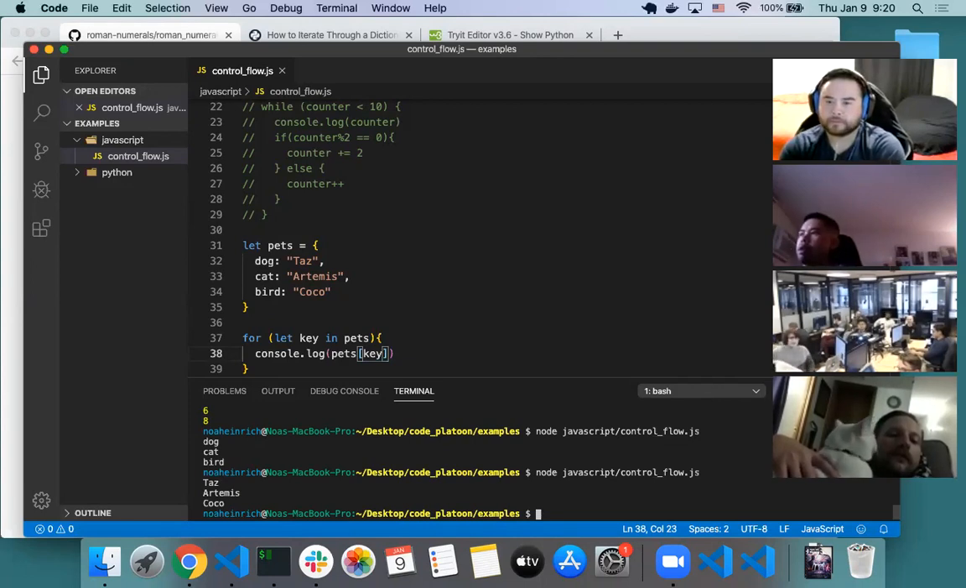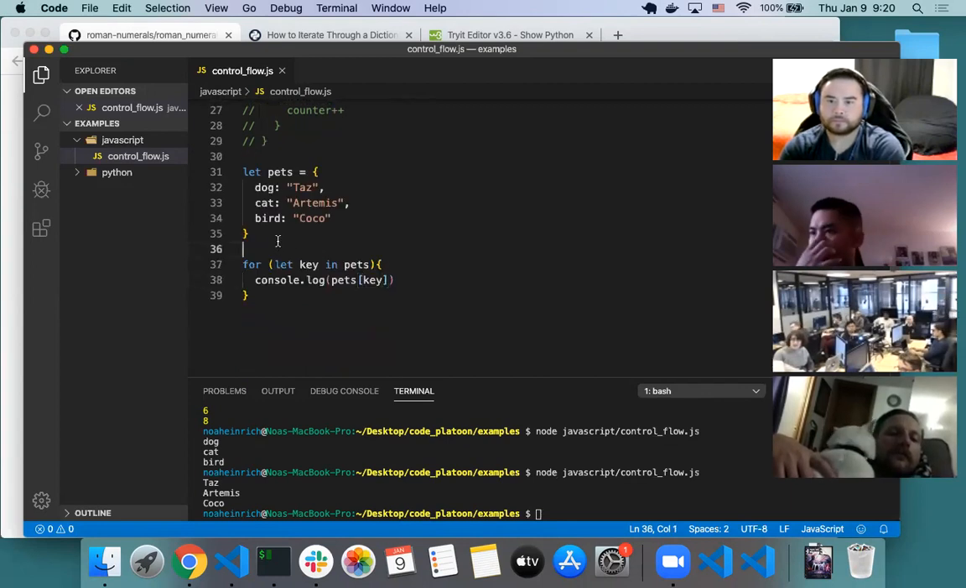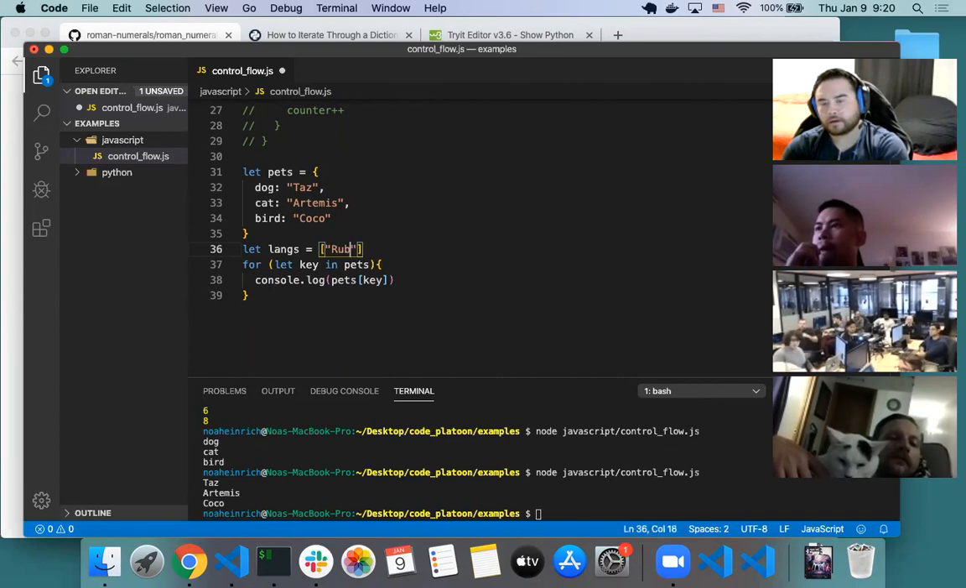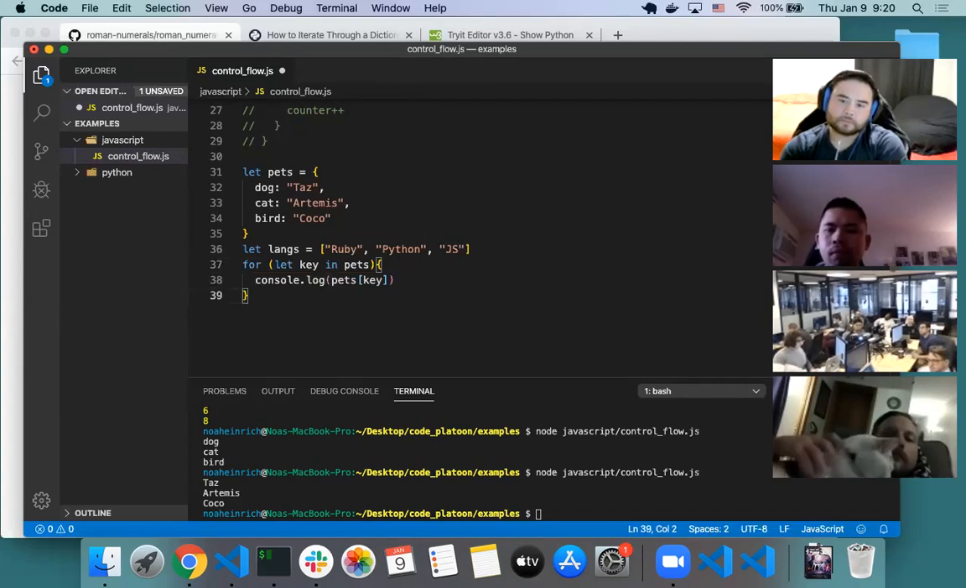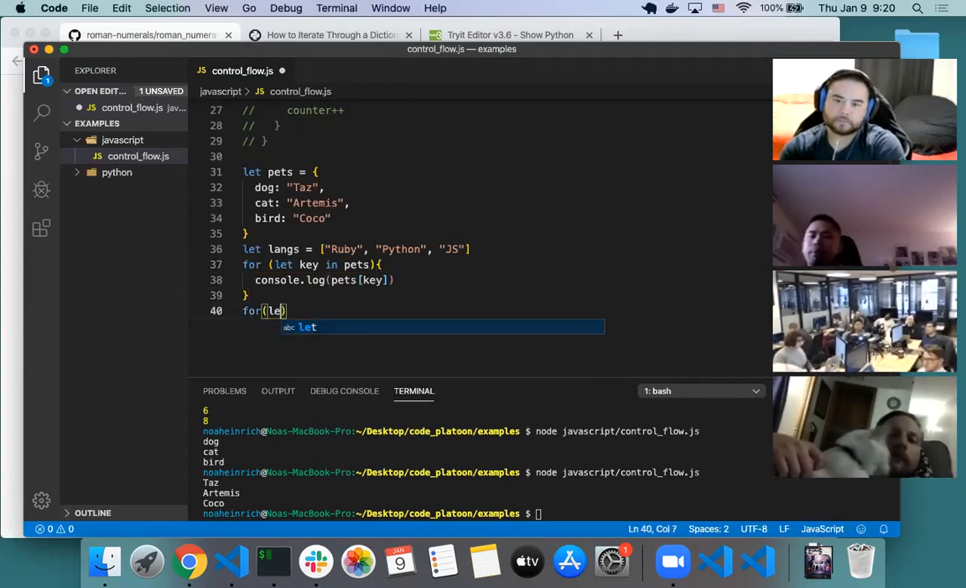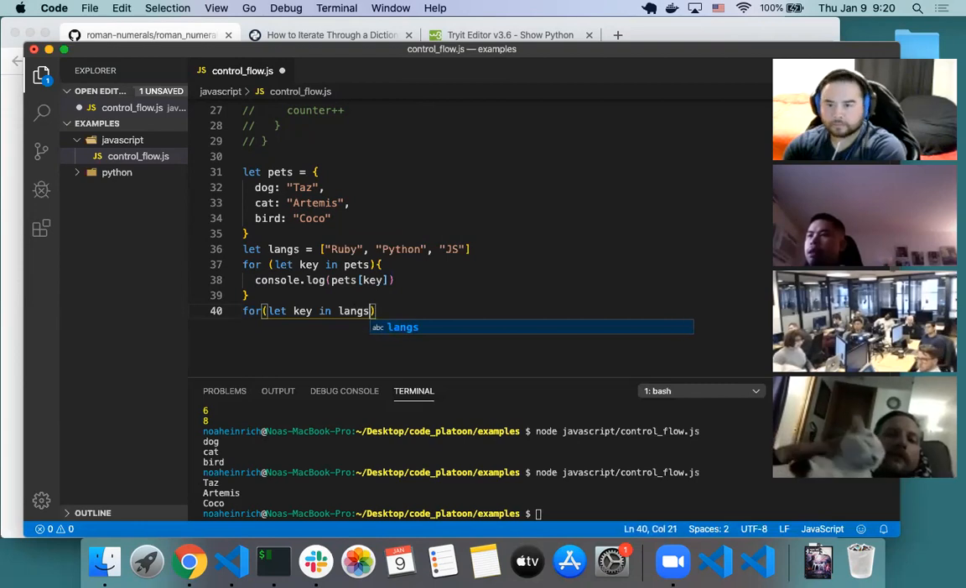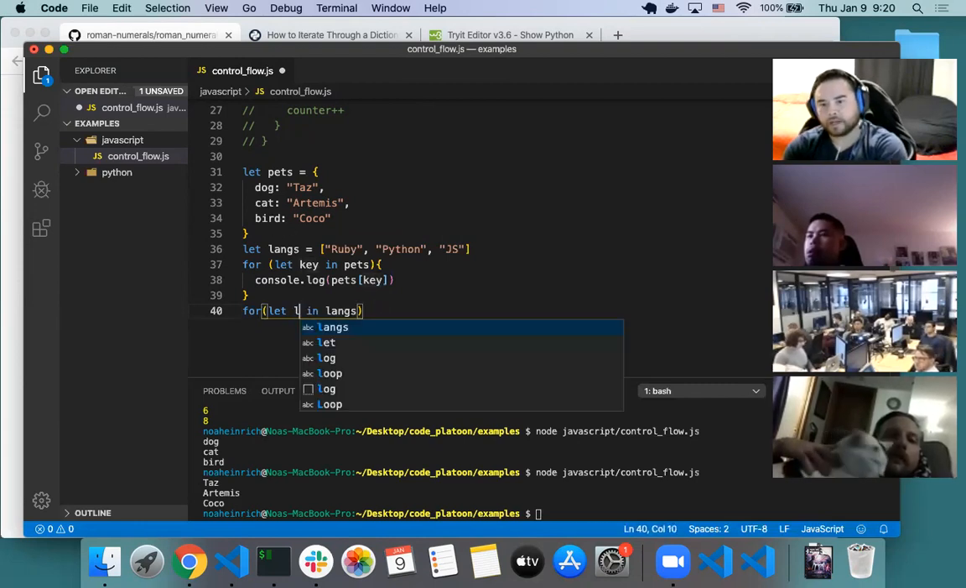We did this already when we were reviewing Roman numerals, so I don't want to linger too long on it. But if you ever need to loop through a data structure, whether it's an object or an array, say I do an array, so let langs equal Ruby, Python, and JS. Then I can also say for let key in langs, or let's not call it key, let's just call it L for now.